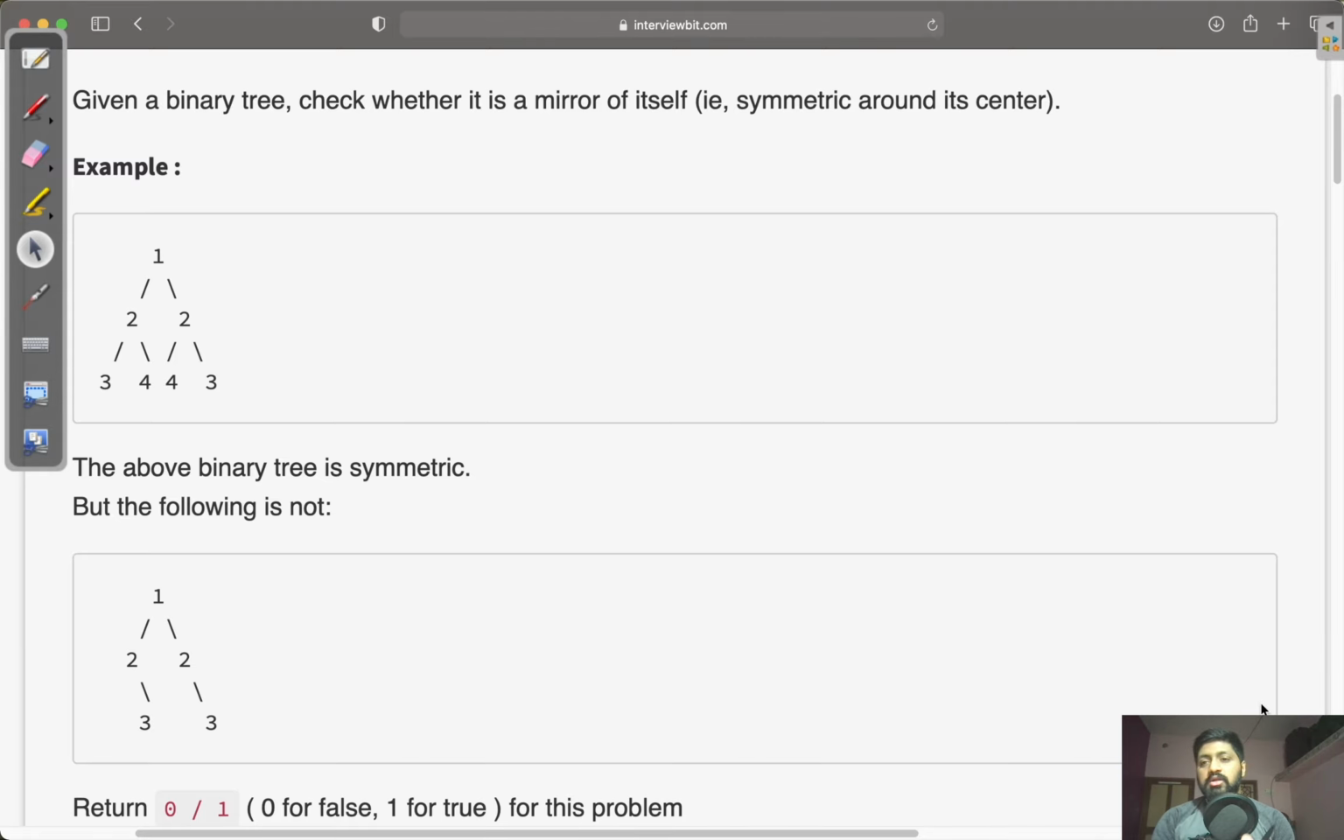This question is from the tree series of InterviewBit. We are given a binary tree and we need to find out whether it is a mirror of itself. Mirror of itself means whether it is symmetric or not.